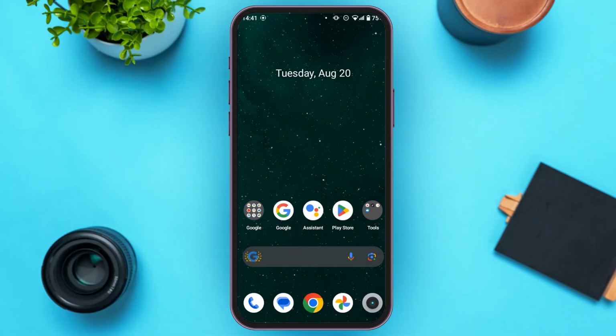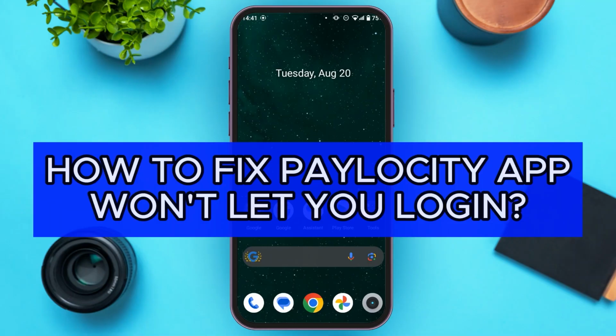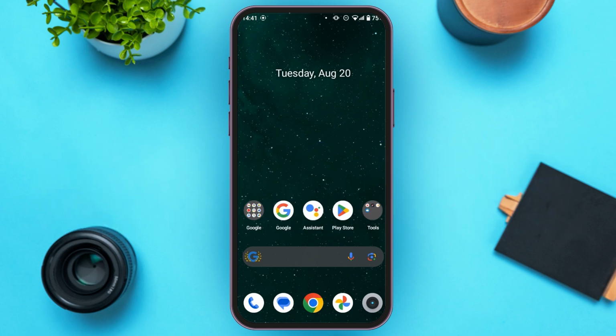In this video, I will guide you on how to fix Paylocity app won't let me log in. So if your Paylocity app is not letting you log in, this video is just for you. Follow these simple steps and you'll be able to fix it.